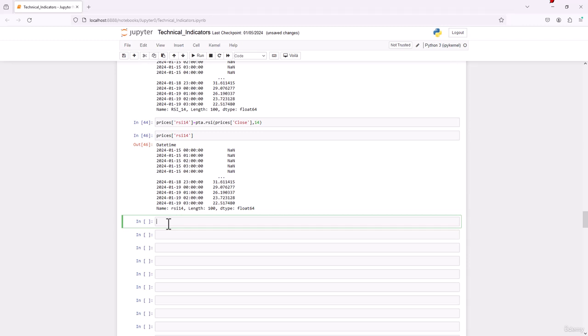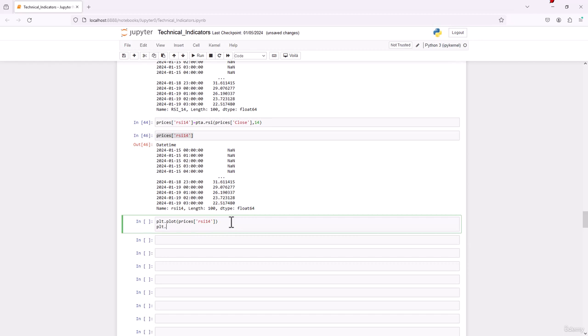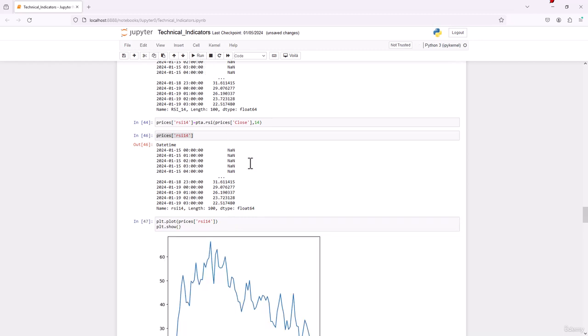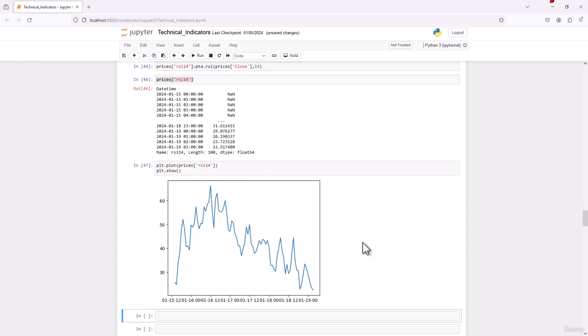Well, in this session, we want to draw the RSI indicator. For this purpose, we use the plot function from the Matplotlib library and issue the plot command for the RSI column of the data frame. Next, we call the show function to display the plot and press the run button. As you can see, the RSI plot is drawn.